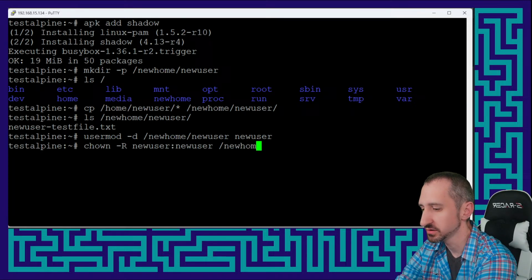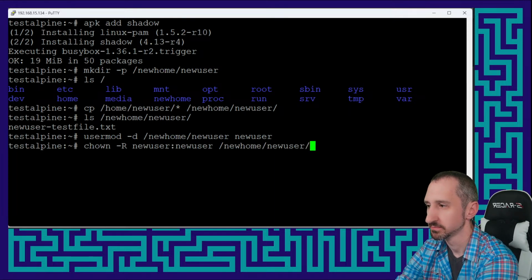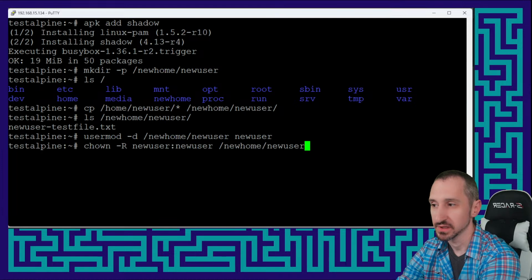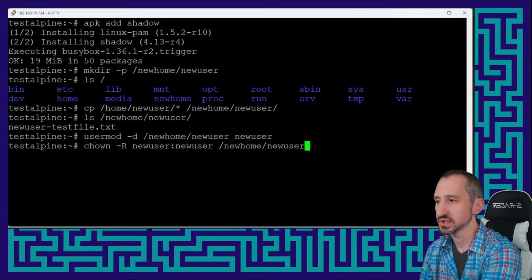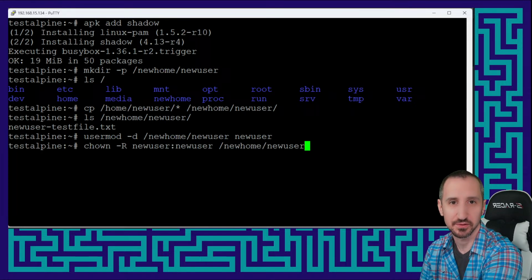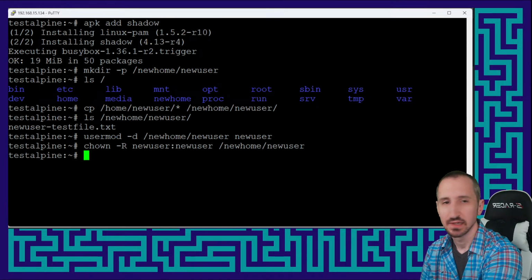And we're going to apply that to new home / new user, with no slash in particular at the end here. Because if you put the slash, it will do everything within that folder. If you don't do the slash, it will do that parent folder as well, that folder as well. So we hit enter. Now it's applied.